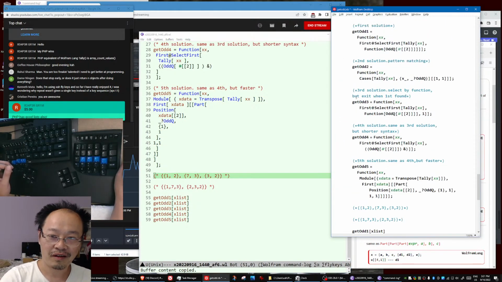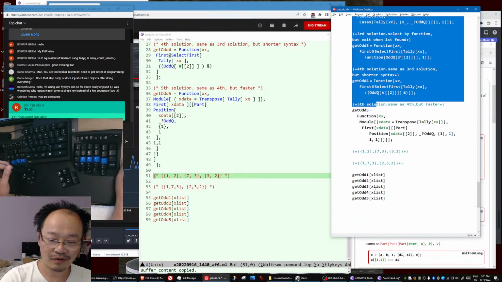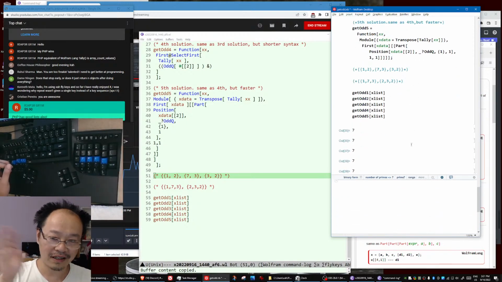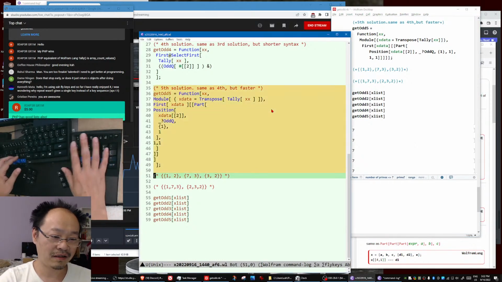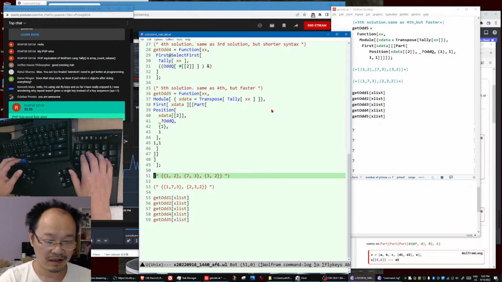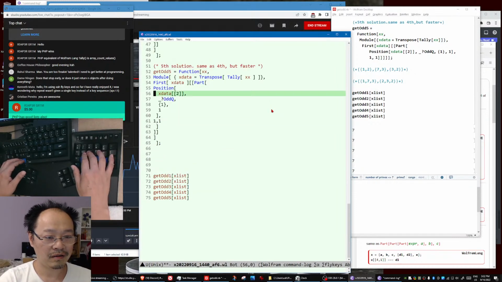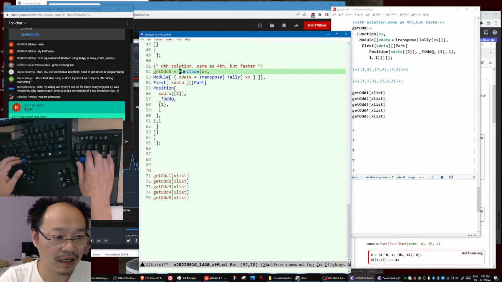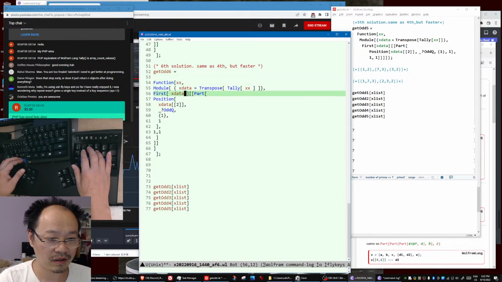So we have Art1, Art2, Art3, Art4, 5 solutions. Okay, run it. Fantastic, they all worked. And I believe the number 5 solution is the fastest, and we can clean up the code. So let's say 6th solution, we can make it shorter. Okay, now let's try to make it shorter.